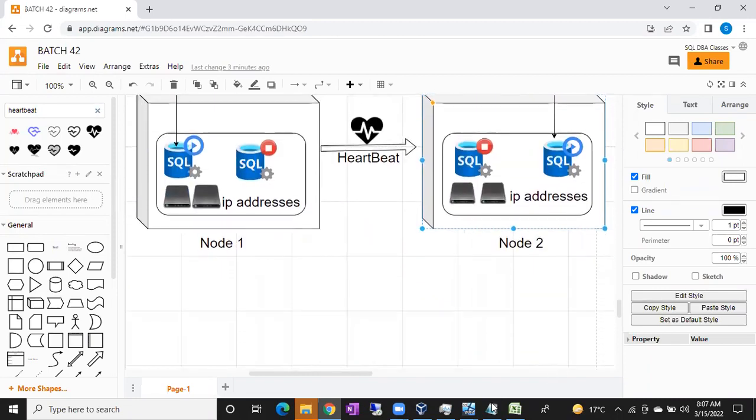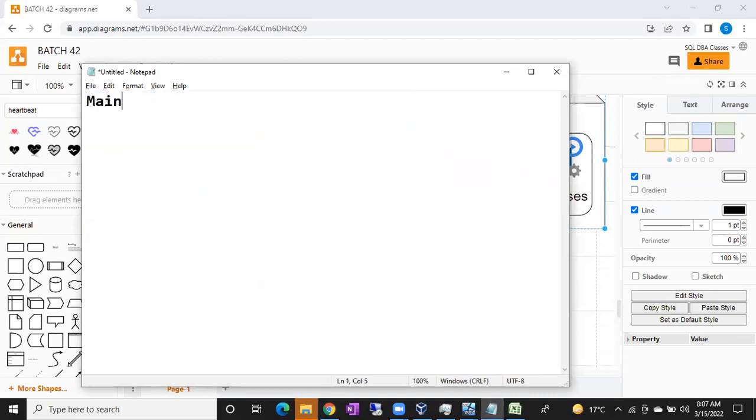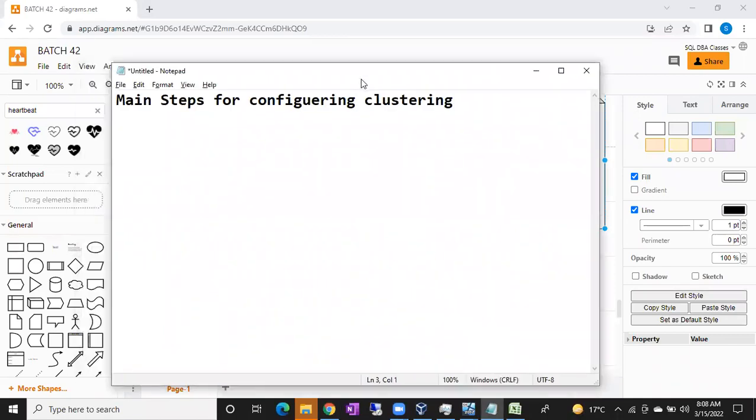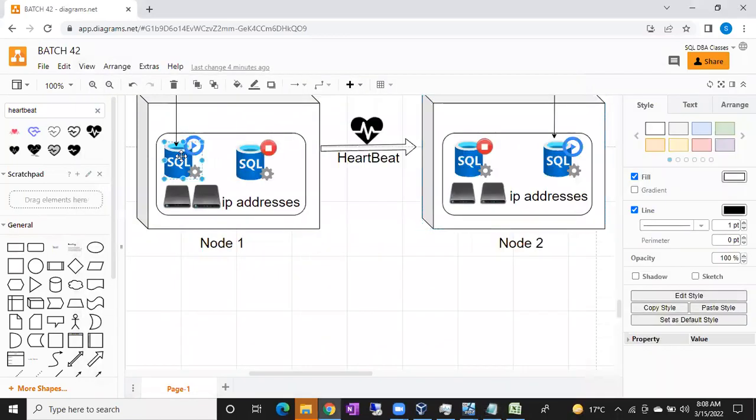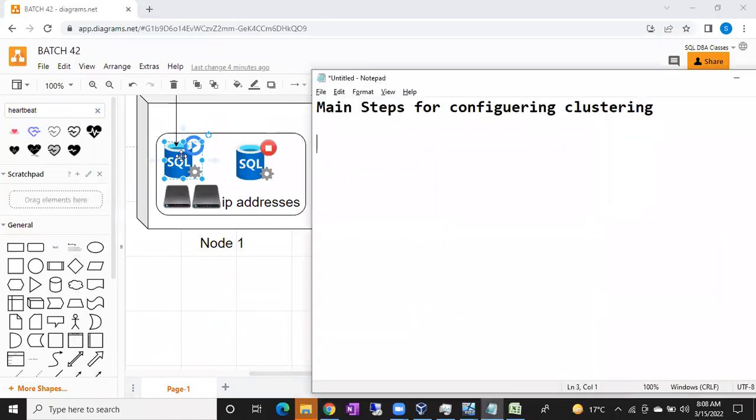Right? So listen carefully. What are the main steps for configuring clustering? Very easy, guys. Clustering setup is very easy. Of course, just by looking at the diagrams, you can tell me. As of now, forget about SQL Server. Installing SQL Server is called SQL clustering, which we'll discuss in the SQL clustering concept.